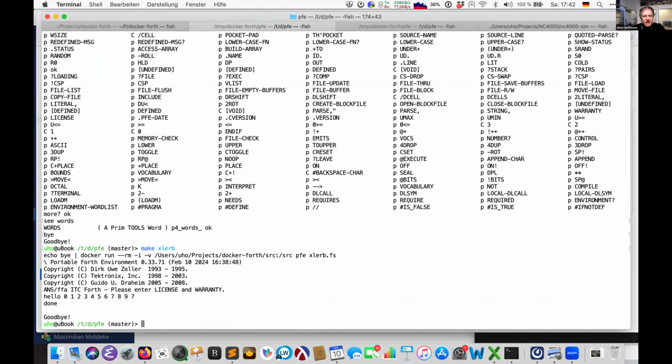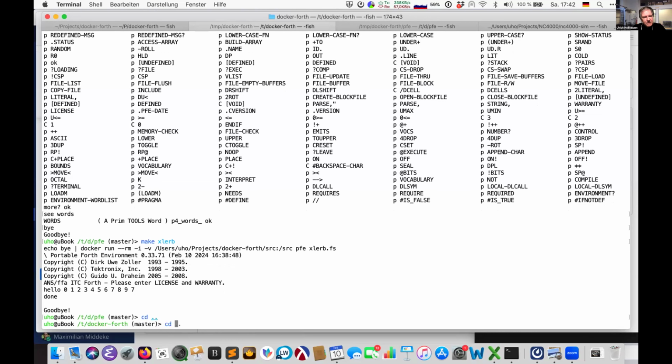Yeah, so make xlerp actually does this command line, and PFE expects a file name on the command line, and that's the one that you would use. So you have connection to the local file system if you want to. You see, it's a little bit more complicated. You have this -v option to actually map the container directories or some of the container directories to local directories on your system. Right.